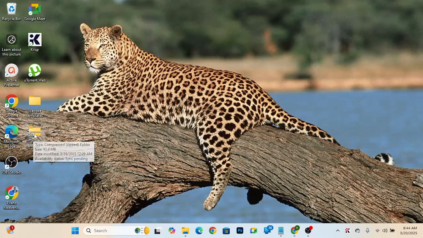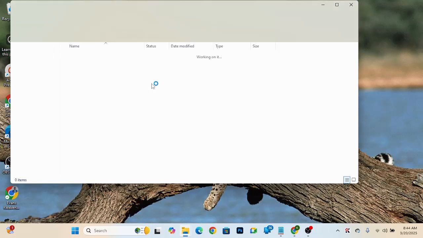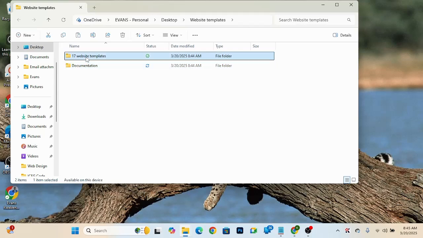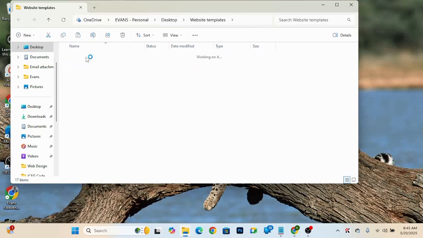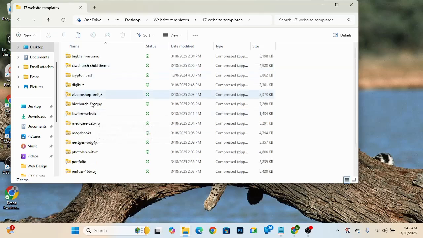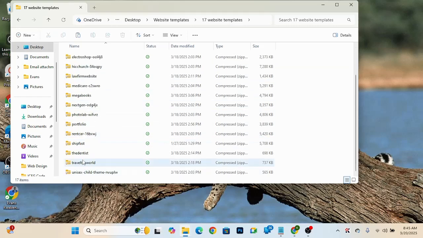And then when you extract it, you're going to get these two things over here. You have the 17 and then its documentation. I'm going to go into this one, and I'll have all the templates inside it. As you can see, all the templates are inside it.